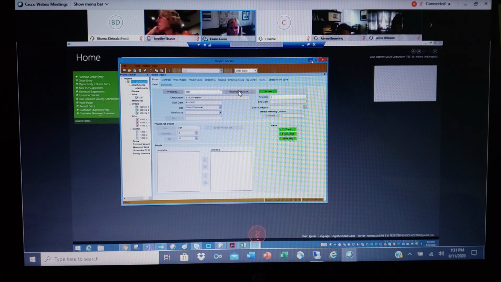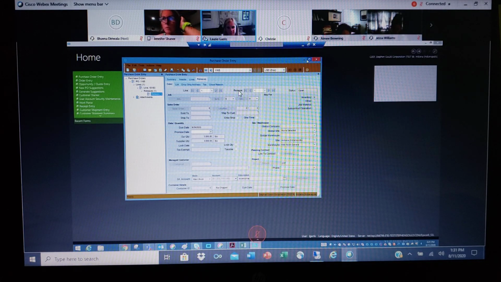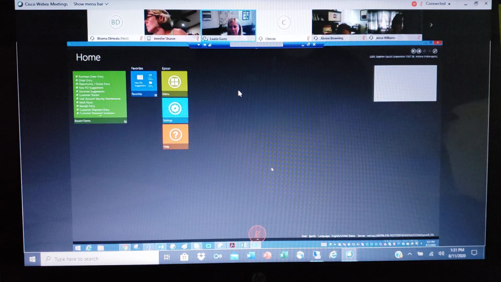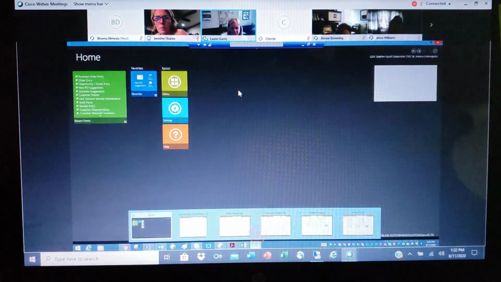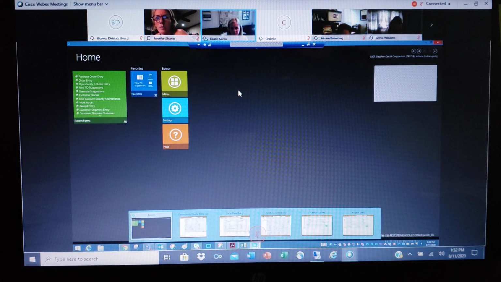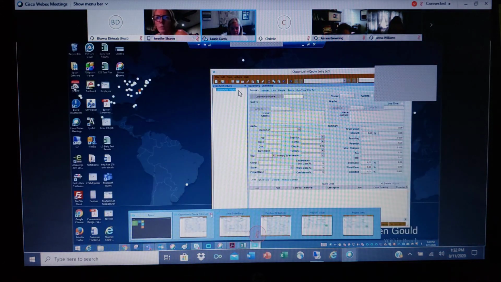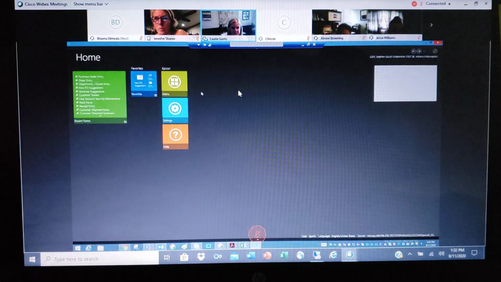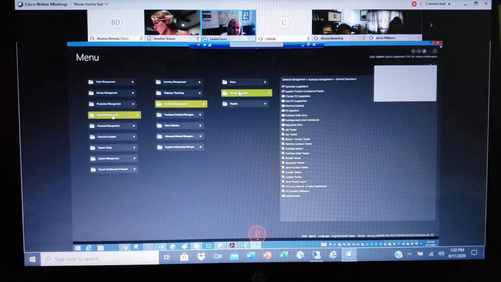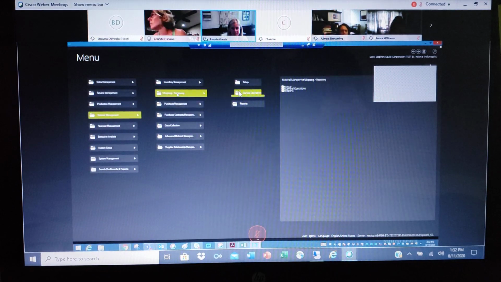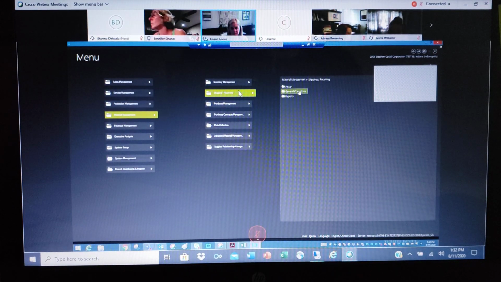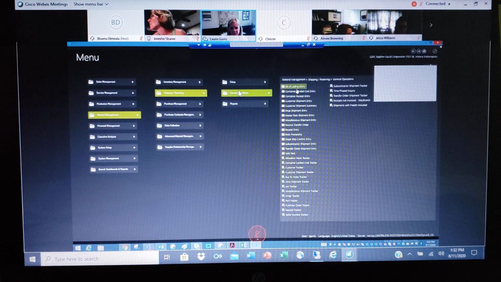All right, so what we want to do is go into receipt entry. Now that you have your purchase orders, they're linked to your project. We want to go in, and it's going to be in your main menu: material management, shipping and receiving, and general operations, and go down to receipt entry.